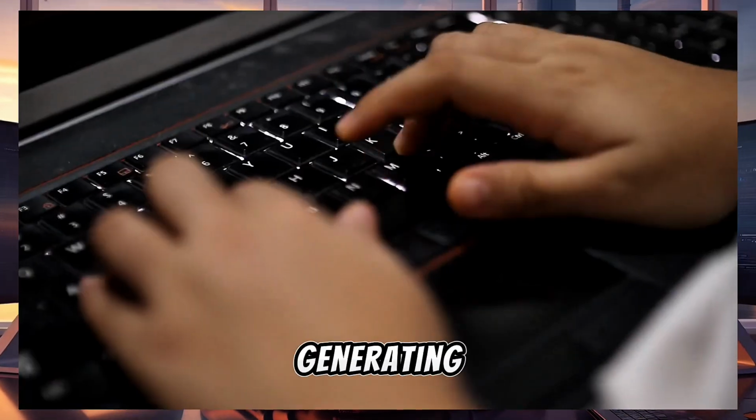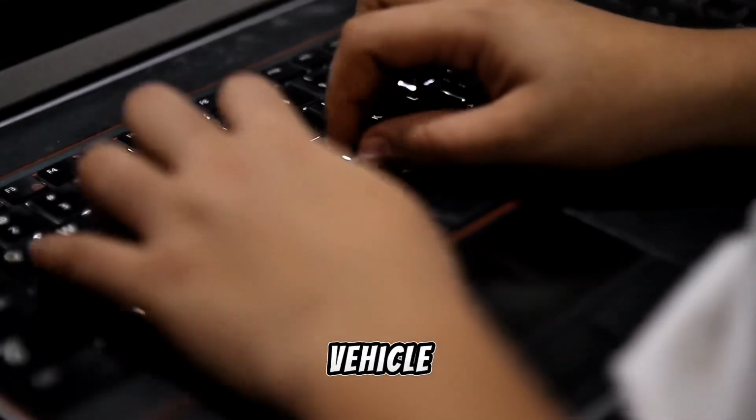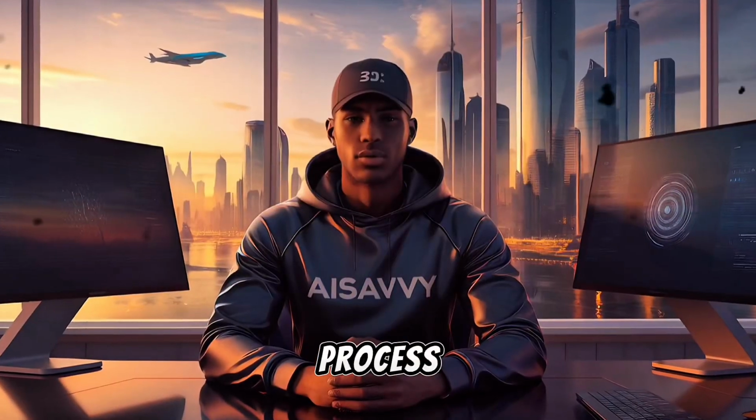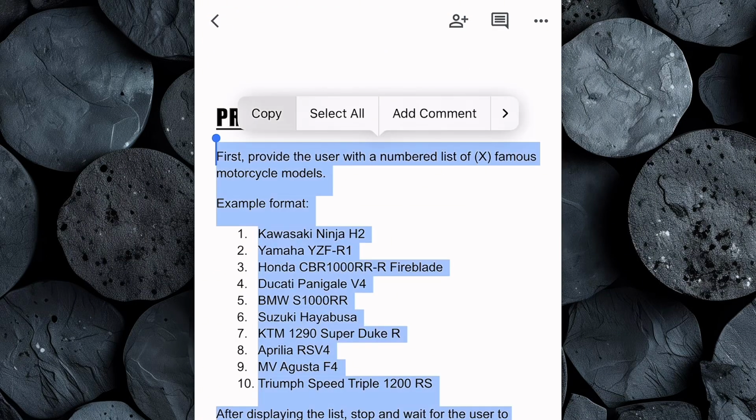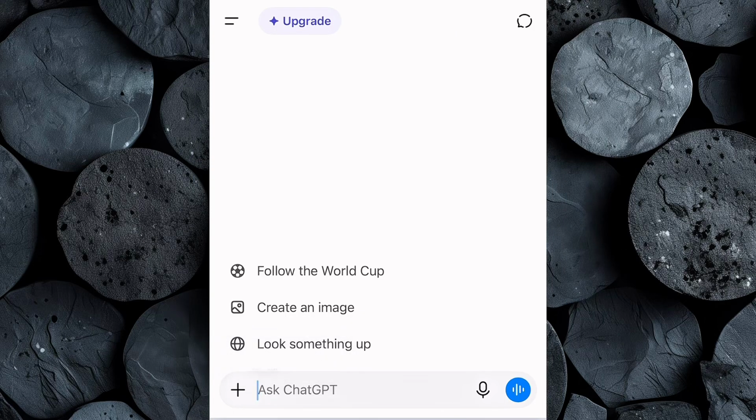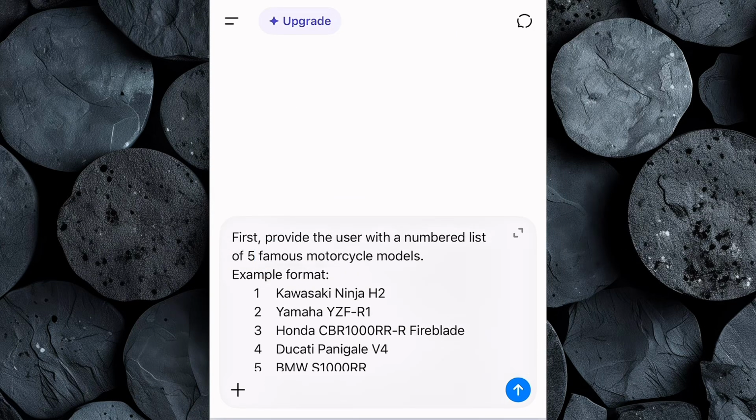The first step is generating the perfect AI prompt for your vehicle assembly video. To make the process quick and effortless, open the Google Doc linked in the description and copy the complete prompt template. Next, head over to ChatGPT and paste the prompt. Simply enter the number of motorcycles you want the AI to generate, then press Enter.